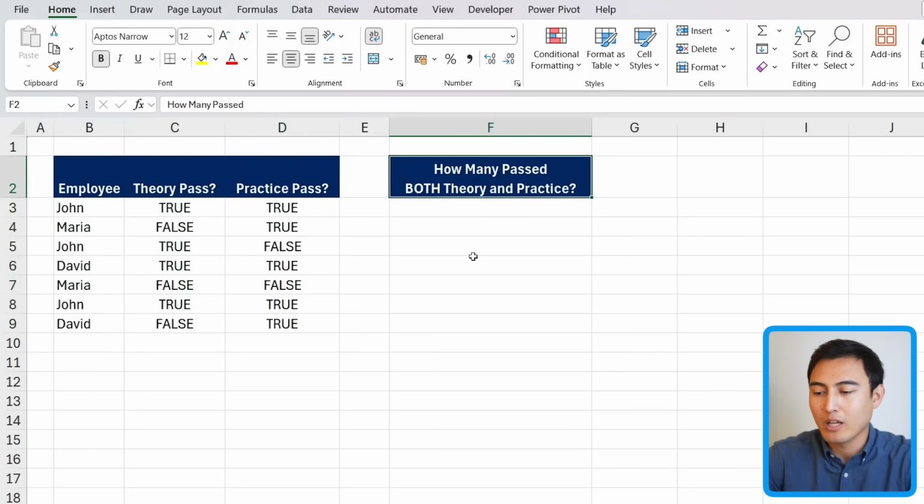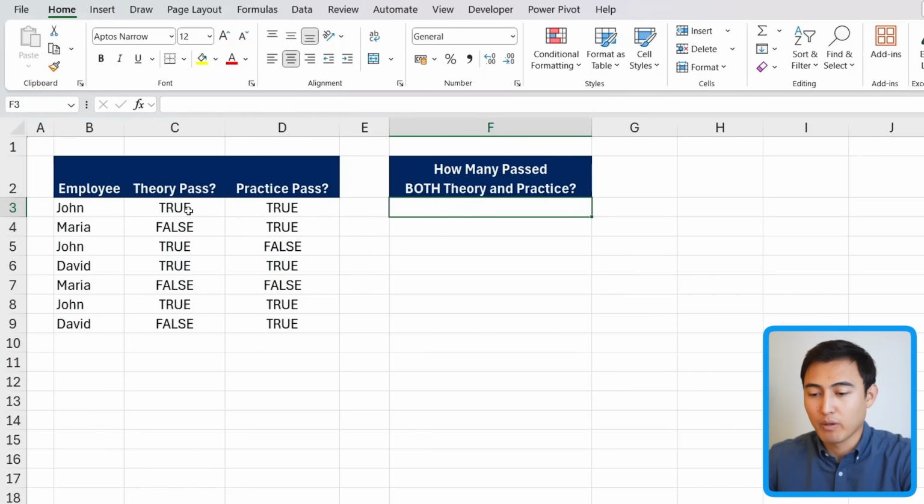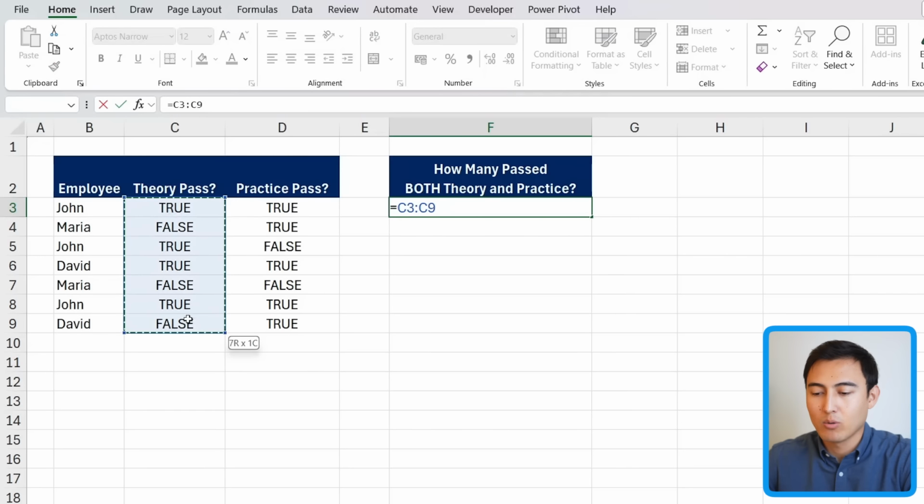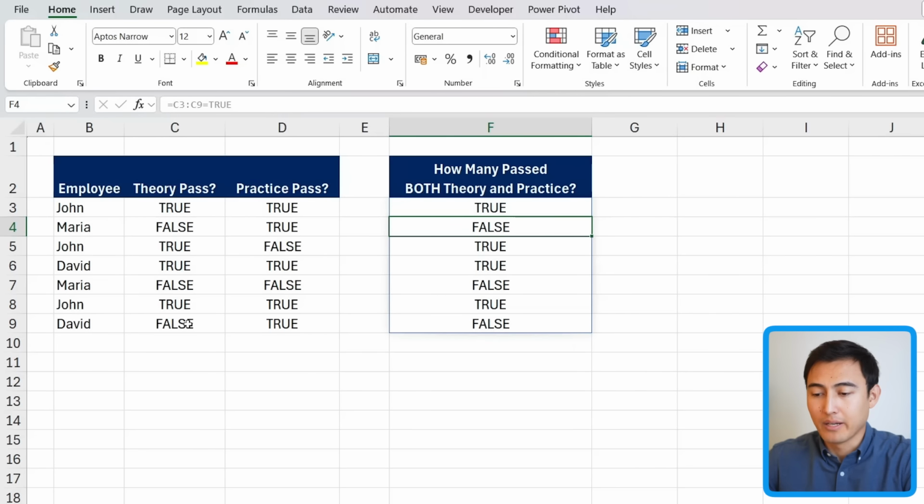So we want to find out how many passed both the theory and the practice. In other words, we want to find out which of these have true on both. So for this, we can type equals. The first part is this whole area right here, whenever that equals the word true. That's simple enough, but of course it's only one side of the criteria.